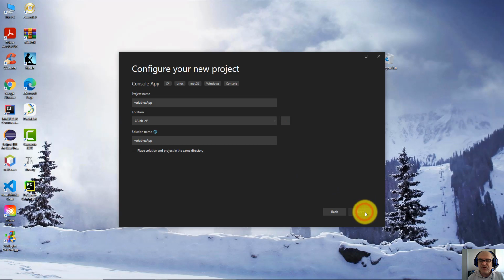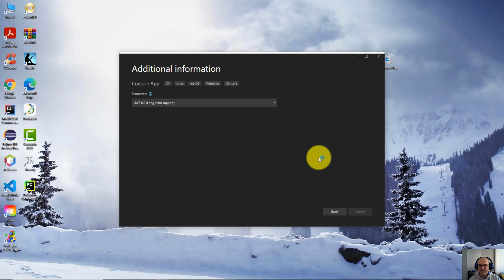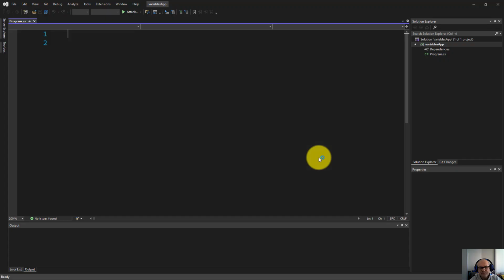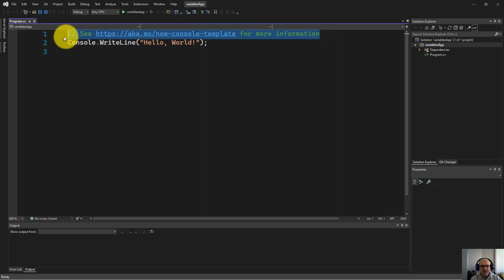Okay, click on next button and choose if you want to work with .NET 6.0, which as you can see is long-term support, and click on create. And wait for Visual Studio 2022 to create a new project. Here you go. Let's remove this link. We don't need it.